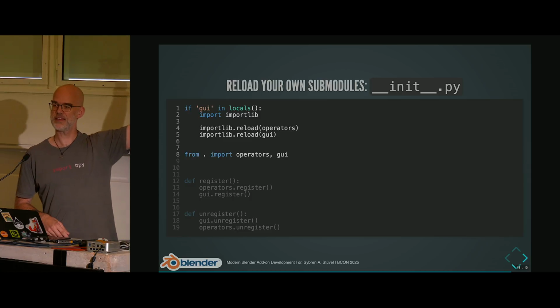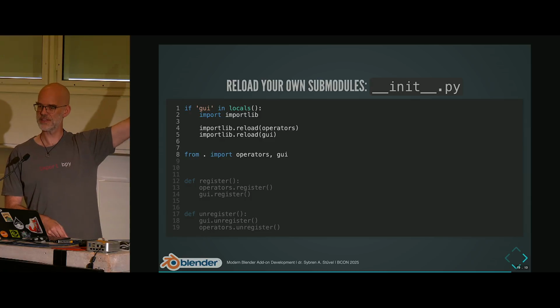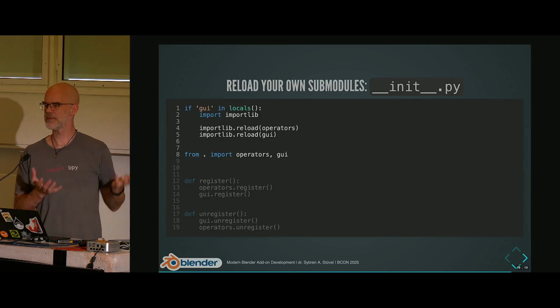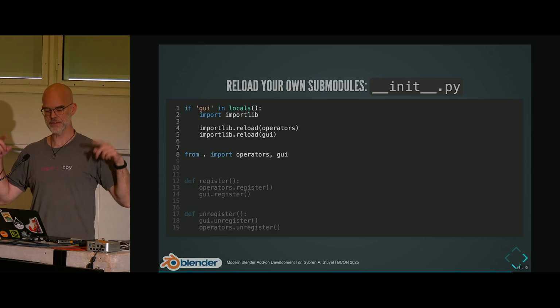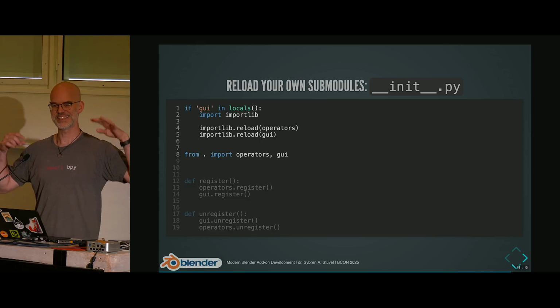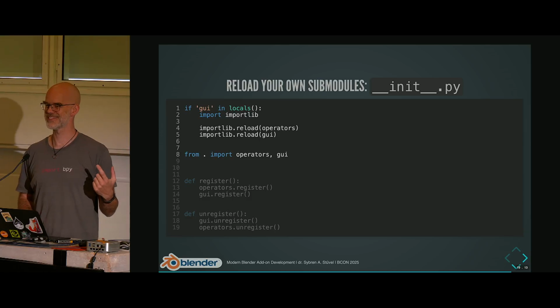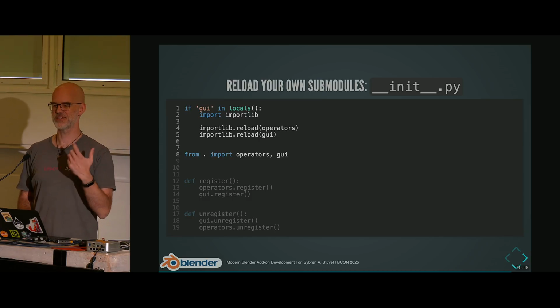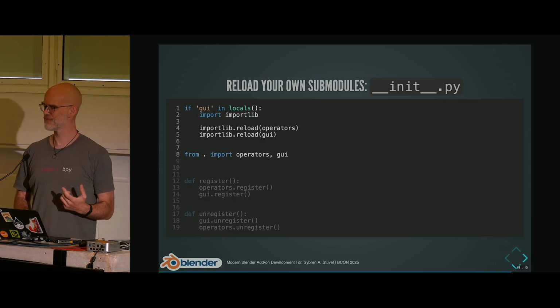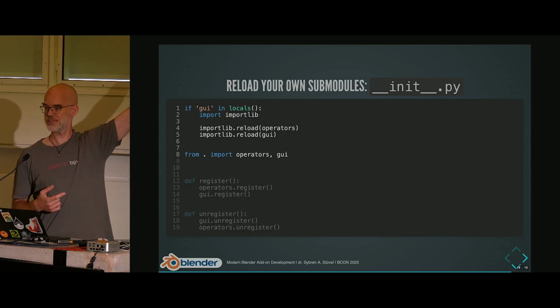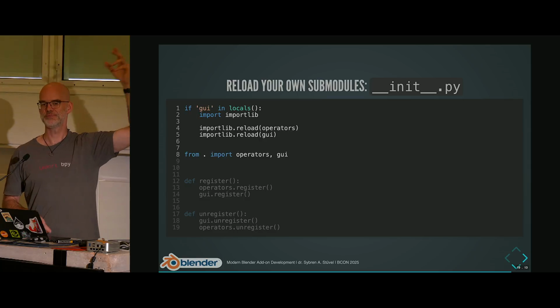Locals is a standard Python function that returns which local variables, which local names, there are. If the name GUI is floating around in there, we know that we're reloading because it has some value, it exists. We can use that as a trigger to say, okay, I'm going to reload the operators in the GUI. And we can use those names because they still have the old value.